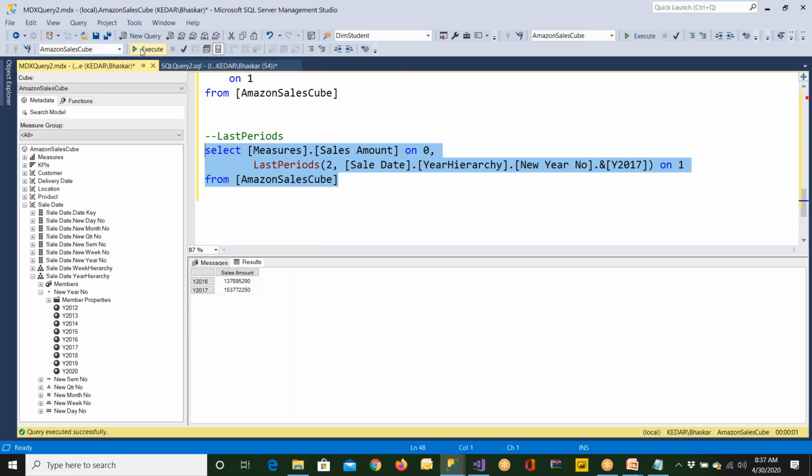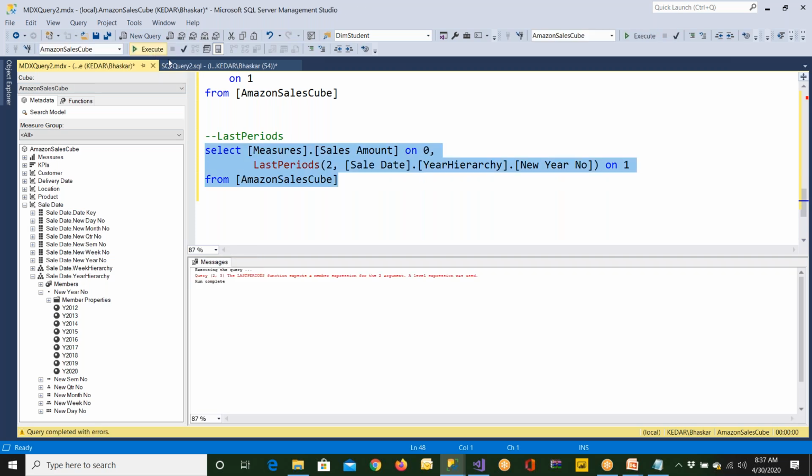That means the ending portion is 17. From there, I wanted to get the last 2 years of sales, right? If you simply drag and drop year number, and you don't mention which year number it is pointing to, you cannot say last 2 years. This will not give you anything. You have to mention where you need to end. So this is the ending period. From there, I would like to have the last 2 periods.